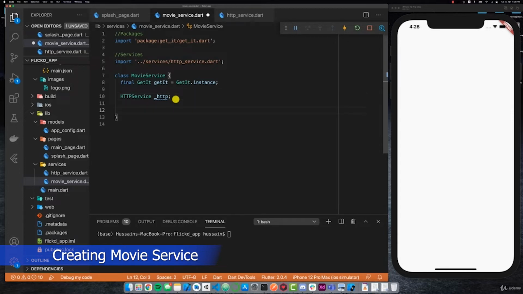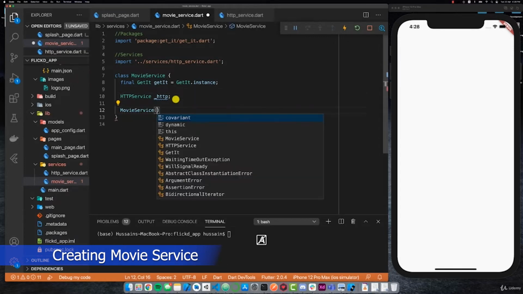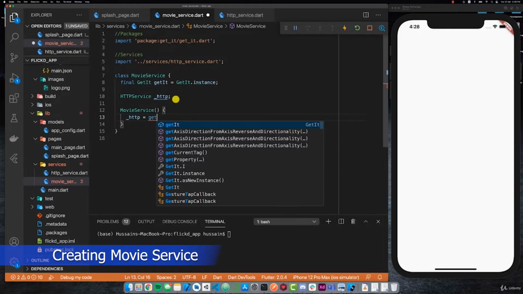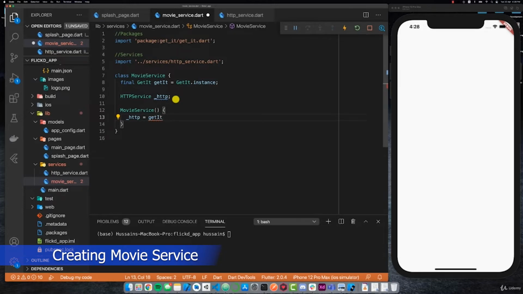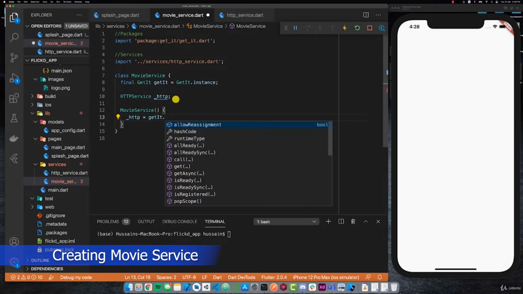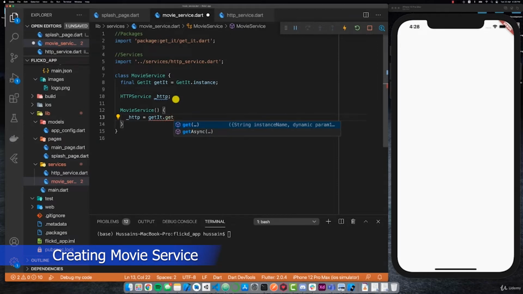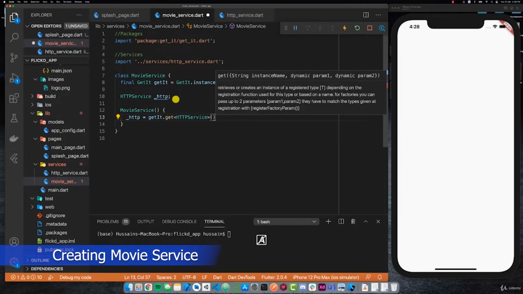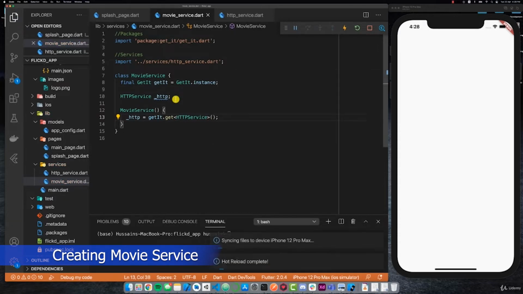So now I'm going to create the constructor for my MovieService class, and inside of the constructor, I'm going to do only one thing, and that is get access to our HTTP service by using the getIt instance and then doing .get. And similar to what we did for our actual app config here, we just require our HTTP service. So I'll do HTTPService and then voila, and do command save.